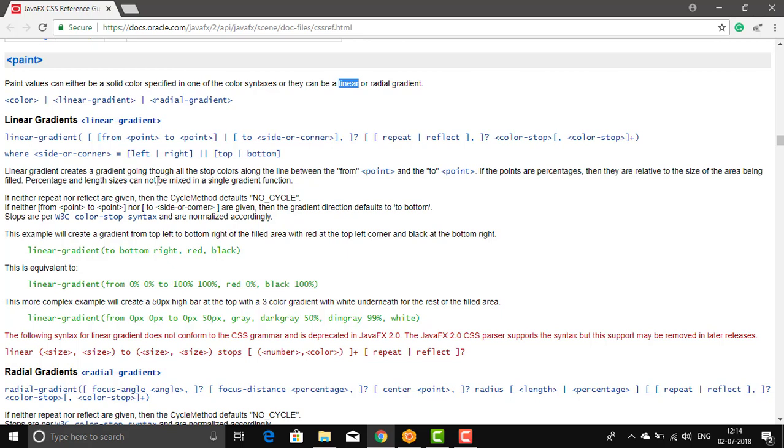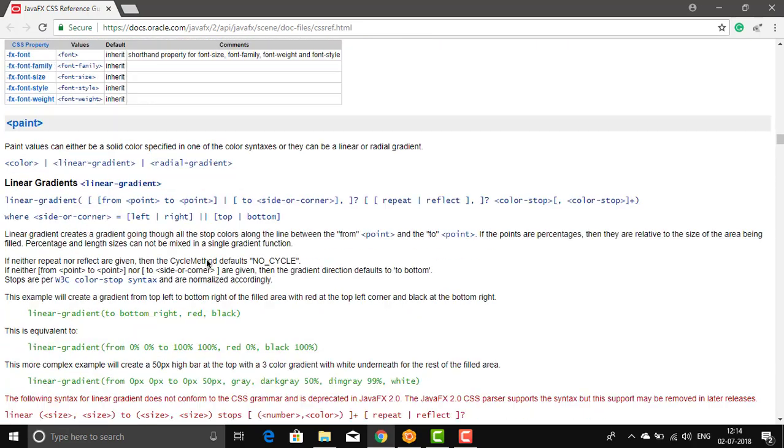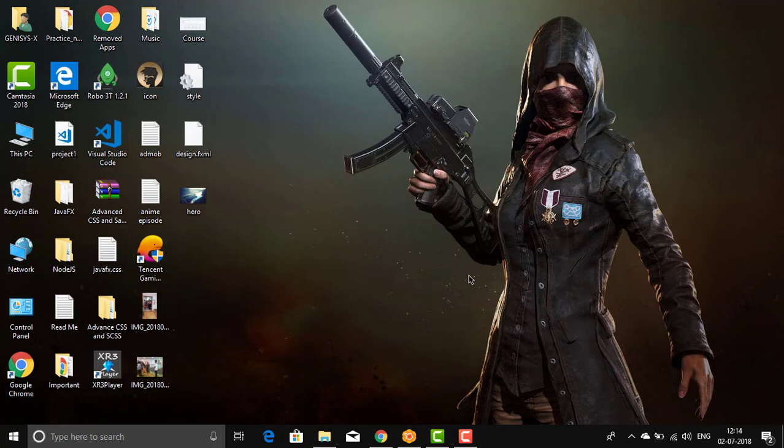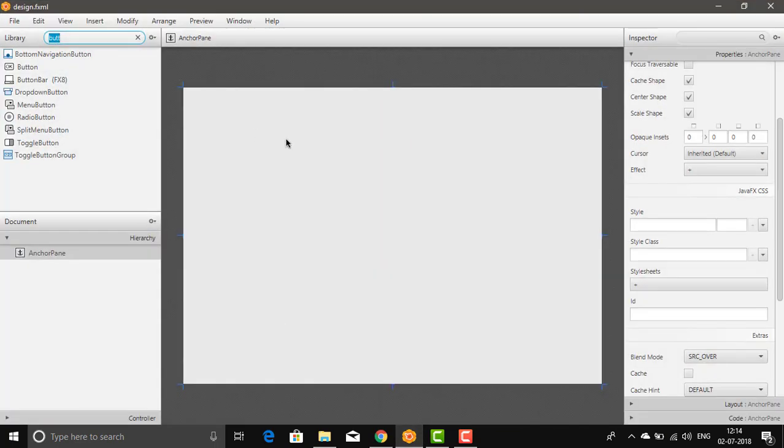Later you can read this. There is a lot of information available, like how to use the linear gradient. But we don't waste our time in here. Just see how we can apply linear gradient in our application.